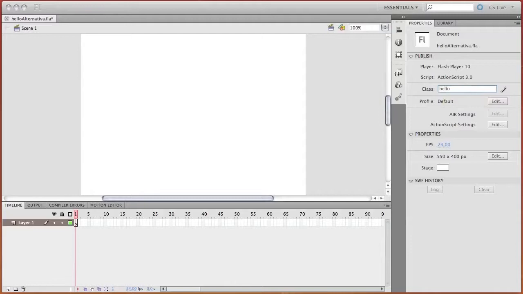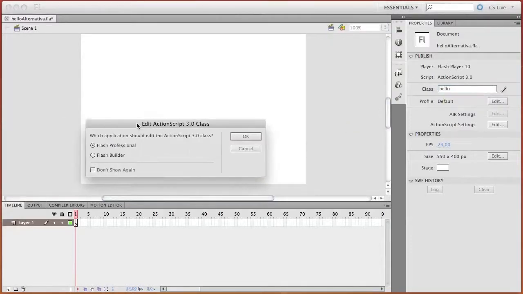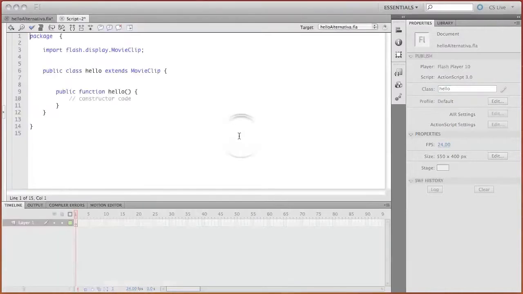In the Flash environment, we need to assign a class for this document. We type in the name and click the pencil button next to the field. The environment prompts that the document doesn't exist and offers to create such. We agree. Keep in mind that the class inherits the movie clip class.